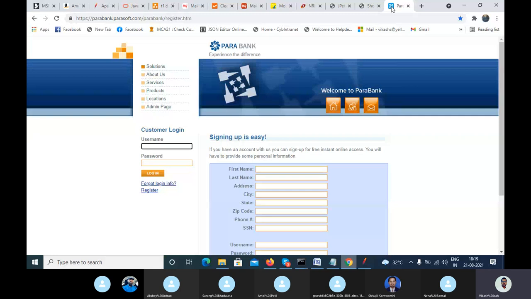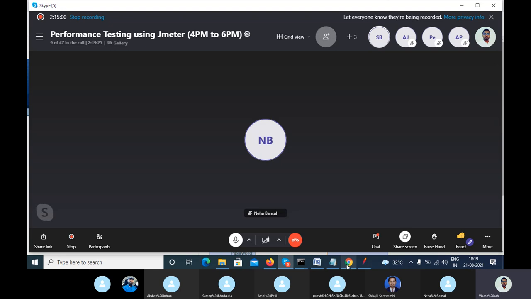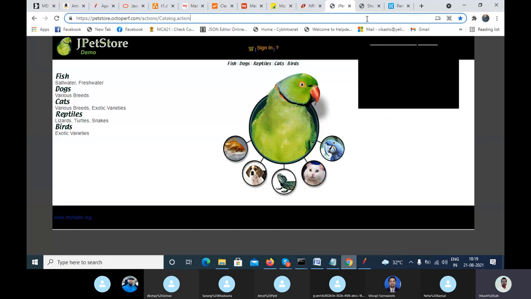Are these applications hosted on a local machine or on some server? No, they are hosted on their server basically. It is not on a local machine. You can also open it in your own machine. Okay, thanks a lot.